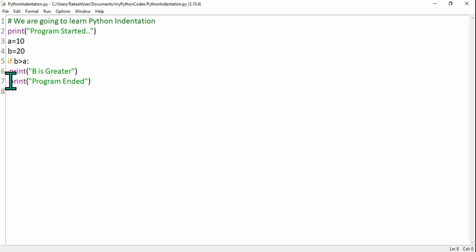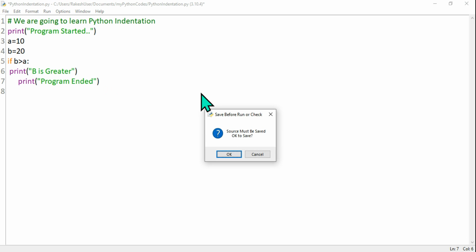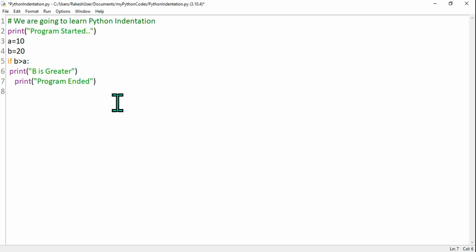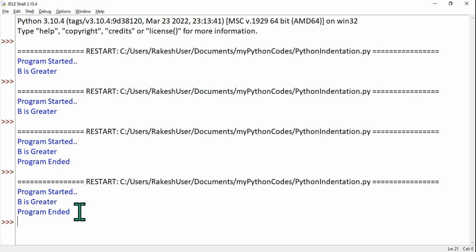Now let's say I want to give a little more space, and let's run it, F5. What would happen? Unexpected indent. Do you see? It is telling you, if you are writing a block of code, whatever space you have maintained, let's say I have given one space for the first print, in the same block I can't use more than that. I have to follow the rule. What is the rule? Because I have given one space, I have to go with one space. So Control S, F5. If you run it, now it has run.